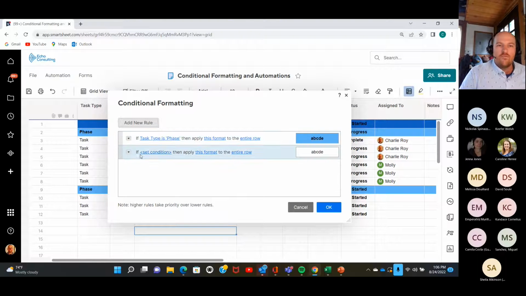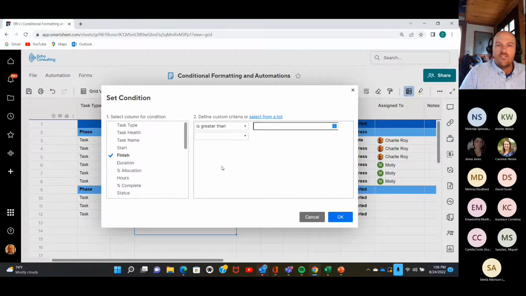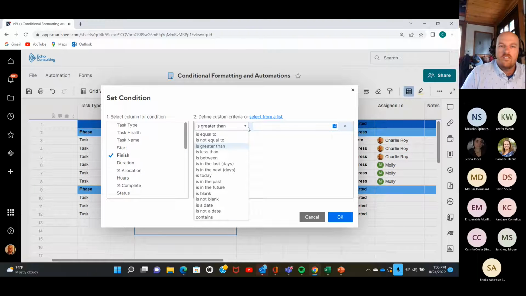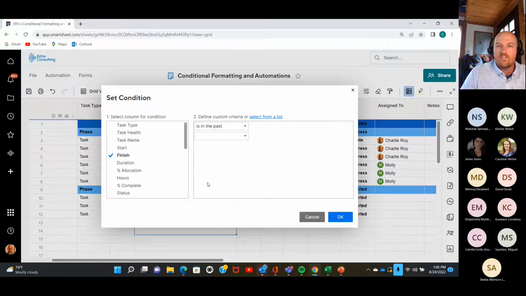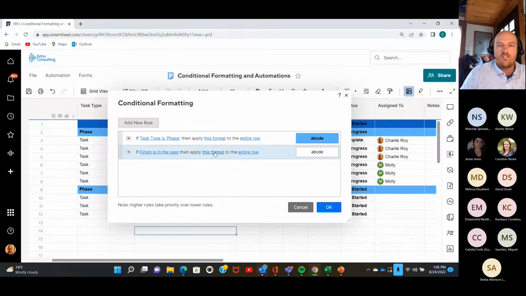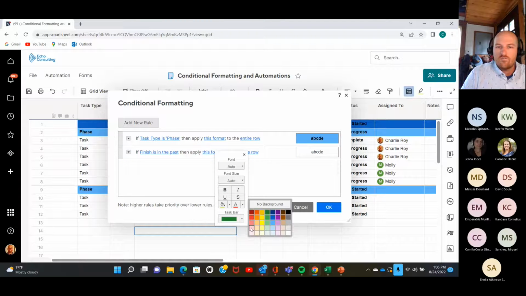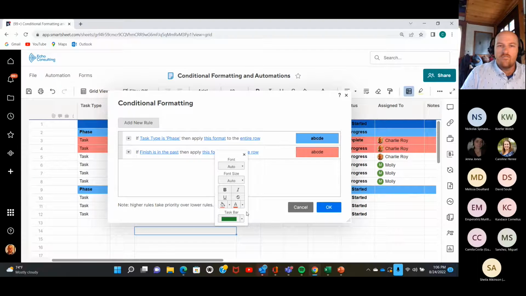We're going to add a new rule. So we're going to set the condition that the finish is in the past. So you have a whole bunch of options to select from here. I'm going to select in the past. Okay. And then to format it, we're just going to highlight that whole row in a red color.